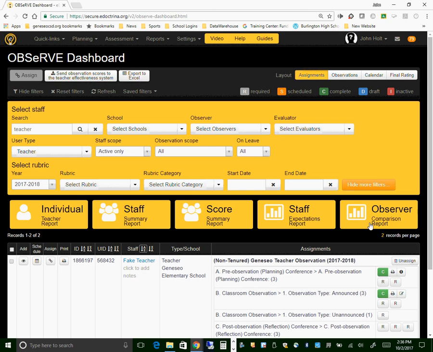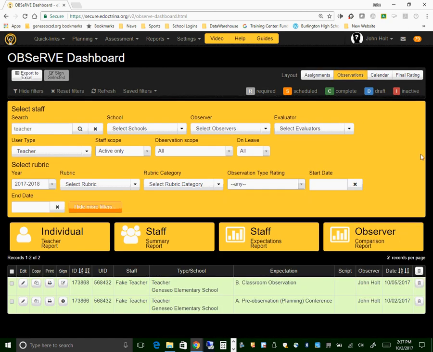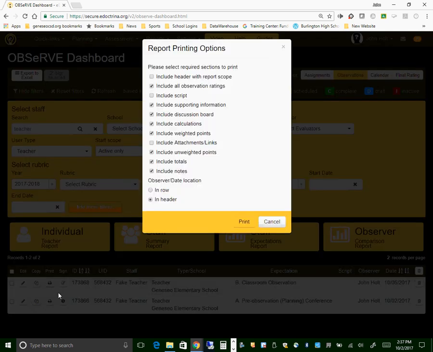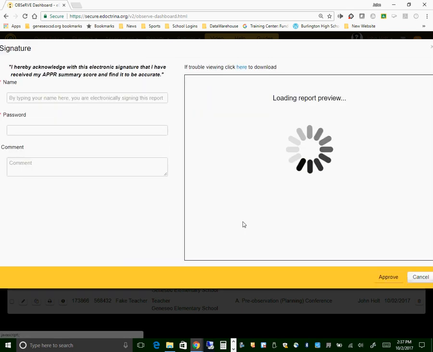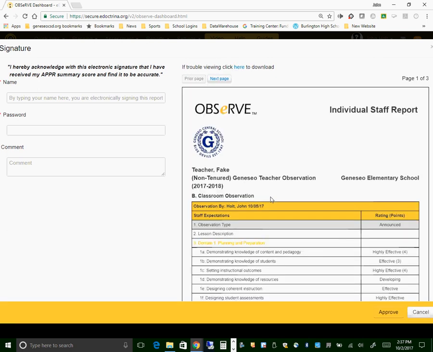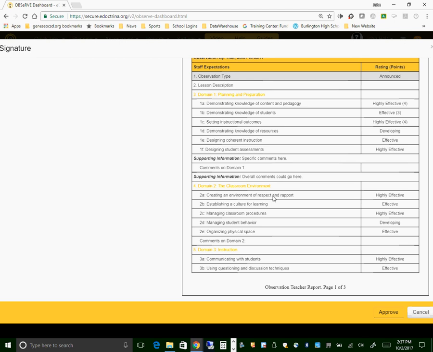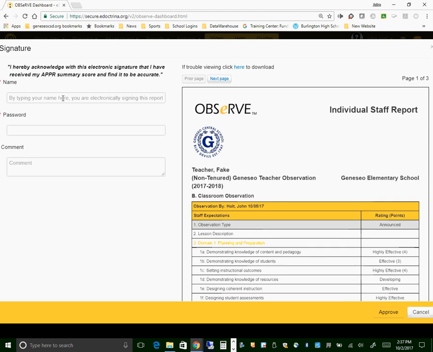So to get the electronic signature started, if the administrator's finished the observation and it's ready to be viewed by the teacher, under this observations tab, I have the ability to sign now. So it says ready for administrator signature. As soon as I click that icon, these are all the things that I could include in the report. I'm not actually going to print it, so I don't really care what that says. I'm just going to say print for it. And it loads a preview window right here of what that observation says and what your scores are going to be down at the bottom of that.